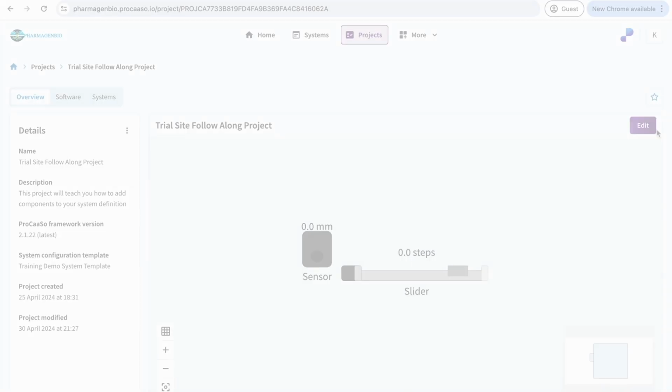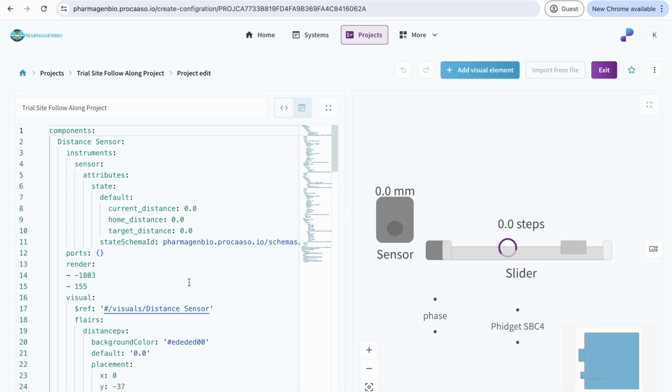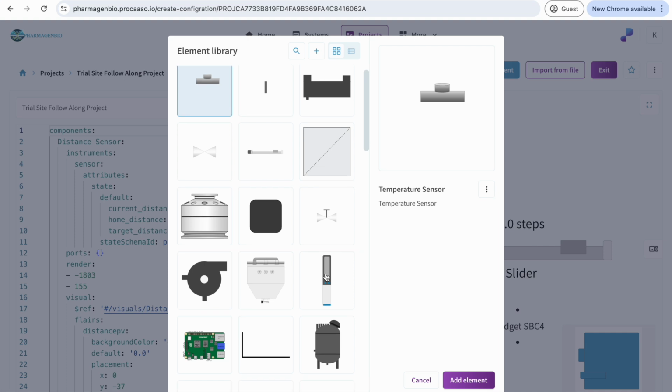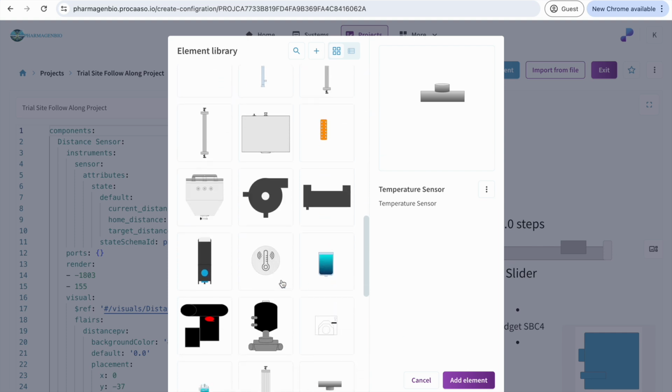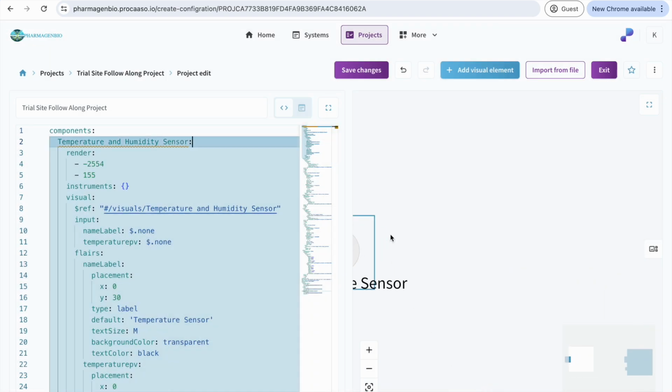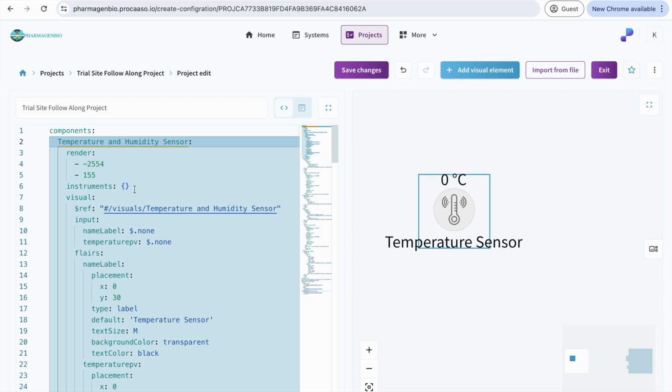Now, let's jump into action and select Edit to modify both the system definition and HMI representation of this project. For this demo, we'll introduce a new component, a temperature and humidity sensor. Simply click Add Visual Element, then choose the temperature and humidity sensor from the list. With a click on Add Element, the sensor integrates seamlessly into our system definition in the precise YAML format and simultaneously makes its appearance in the HMI.